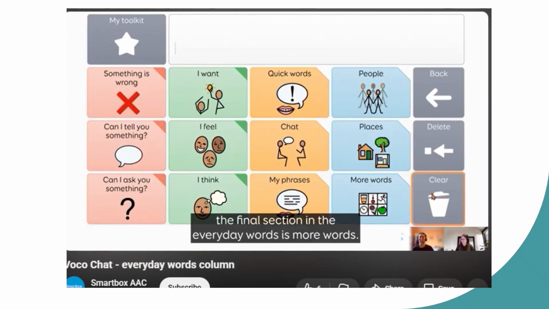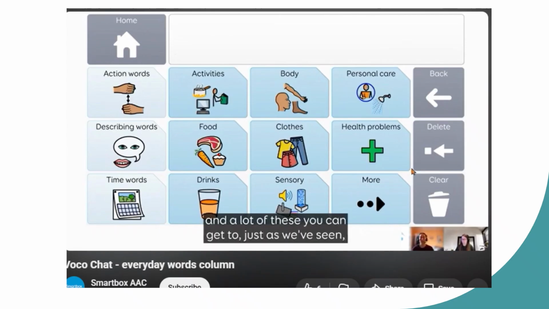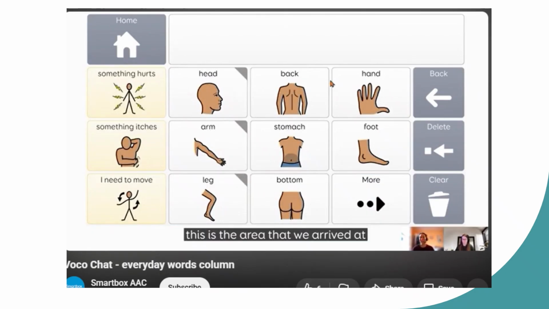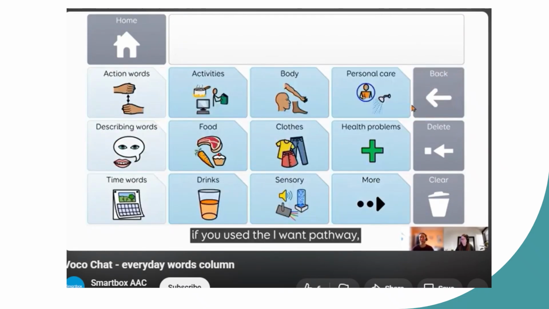If we jump home, the final section in the everyday words is more words. And this is an area of different grids where all of the language is categorized. And a lot of these you can get to just as we've seen through the message pathways. So if we go to the body grid, for example, this is the area that we arrived at by saying something's wrong with my body when we came here. If we jump back one, if you use the I want pathway and you said I want something to eat, you'd go to the food category.